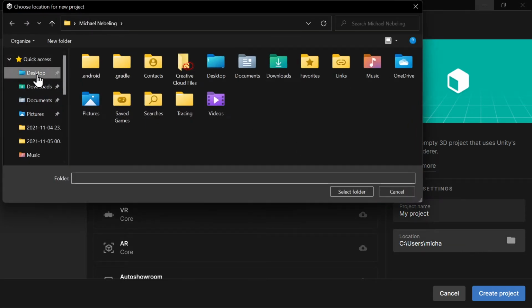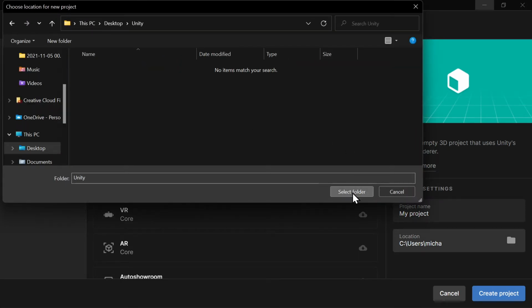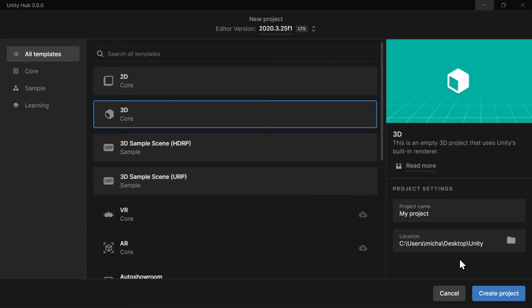Location, I'm thinking of just putting it here on a desktop. I created a Unity folder. I just want it in there, but per default, it just put it in my user folder. I didn't like that so much, so pay attention to where things are, and then we just call it my 3D project for now. You can give it a better name.